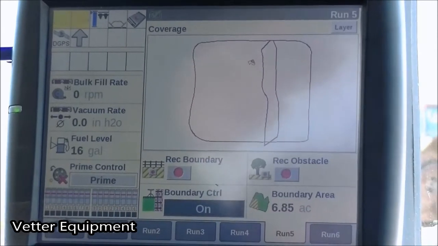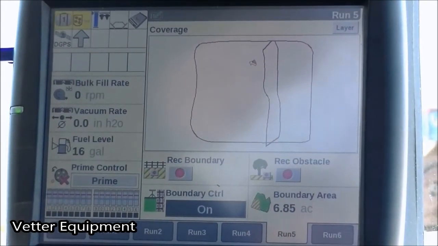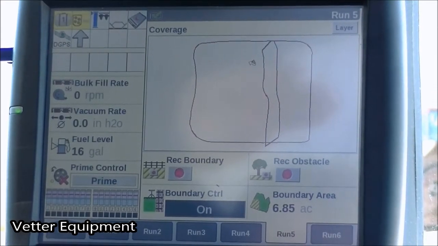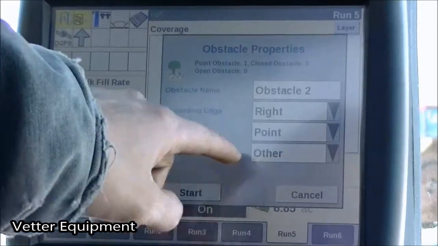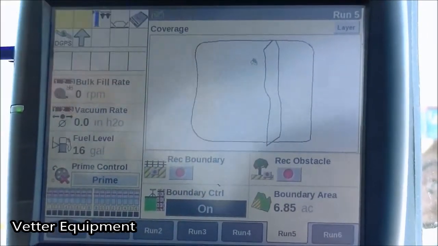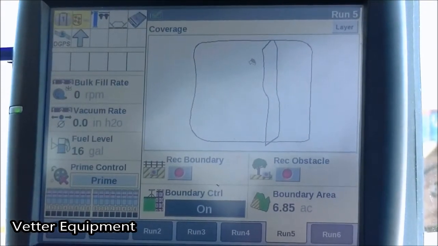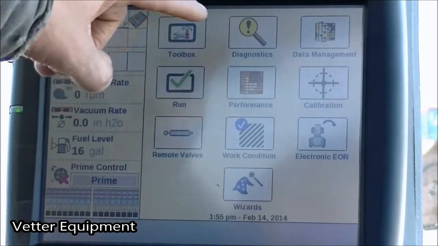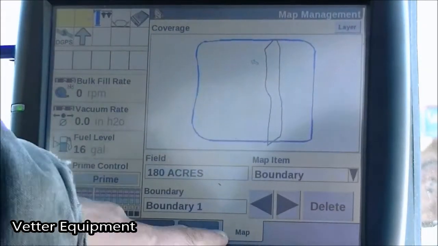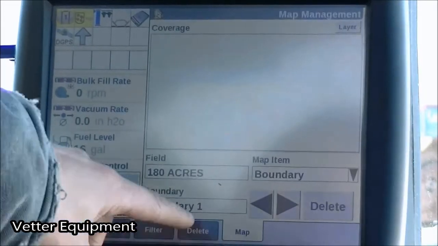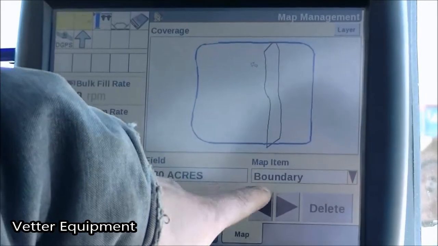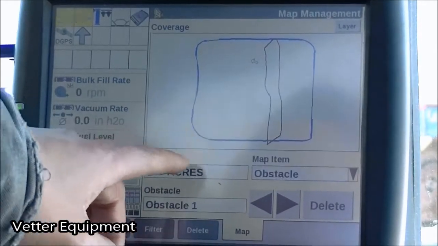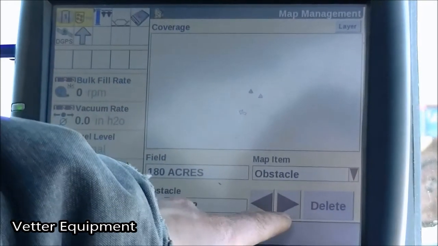Now let's say I wanted to manage an obstacle or boundary mapping feature. If I wanted to delete something, let's say I accidentally hit the obstacle button and I created another obstacle. We've kind of got a couple obstacles here stacked on top of each other. I can hit the back button, and on the main screen top right I've got data management, and there's a map tab here. So you want to navigate to the map tab, and our map item is boundary. If I wanted to change that to obstacle, I can toggle between these two obstacles.